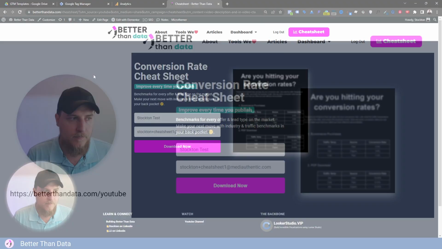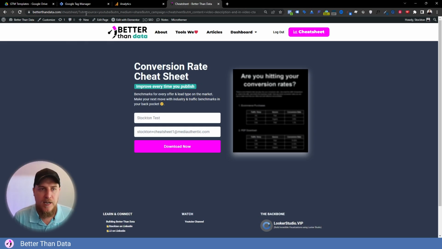But also, if you notice up in the top bar, when you click on that link, we tag the traffic with UTM parameters. It might be a little hard to see. We've got UTM source equals YouTube, medium equals share, campaign equals cheat sheet, and content equals video description and in video CTA. So we want to detect those URL parameters and store them in a cookie. Then we can pass those cookie values with our analytics tags so that we know the person that did XYZ events is associated to the first source of YouTube, as an example.